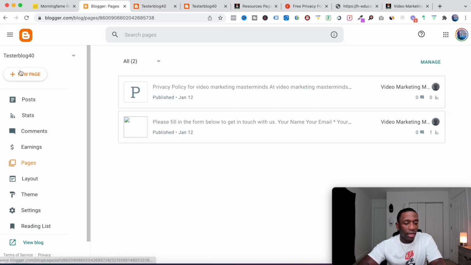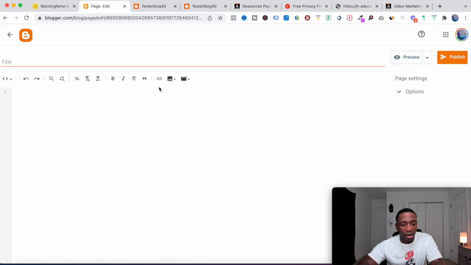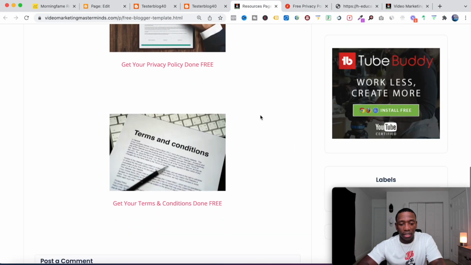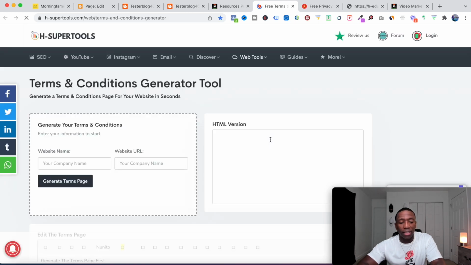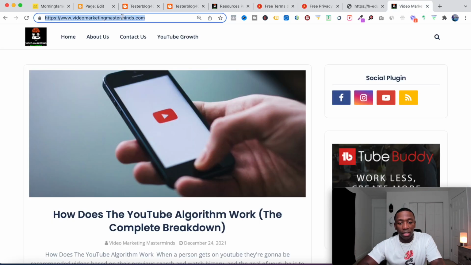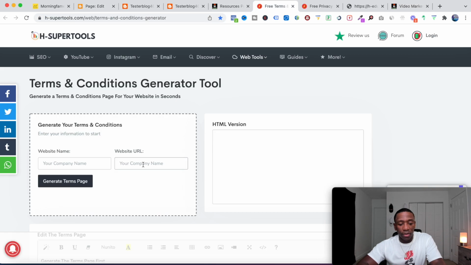Now we're gonna go ahead and move forward, and we're gonna knock out our terms of condition page. So now we're gonna go back over to the resource page. We then gonna go to terms and conditions, and then it's gonna bring us to this page right here. We're gonna do the exact same thing, right? So my website, I'm gonna go ahead and grab it again real quick, just to take you through the process. All right, so there we go right here.